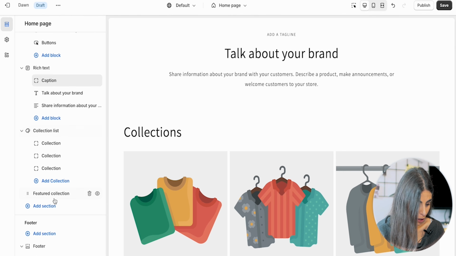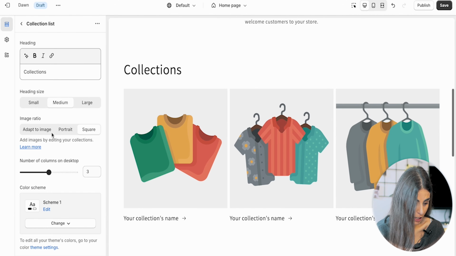When it comes to collection list, I can only add collections as blocks, but when I click here on the collection list, I can modify the settings of the collection. So for the heading, how would I want it? What's the heading? The image ratio, is it square, portrait, or adapt to image?